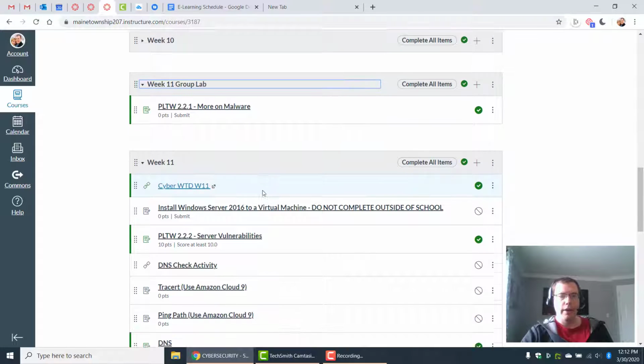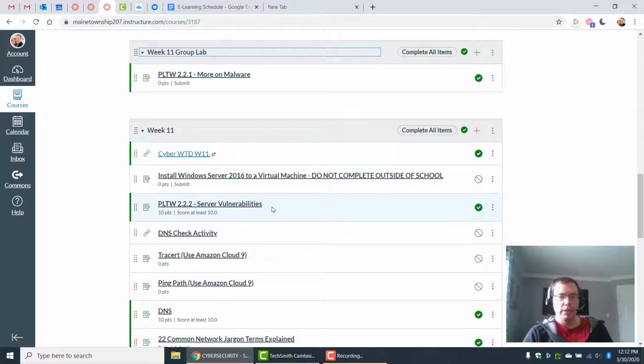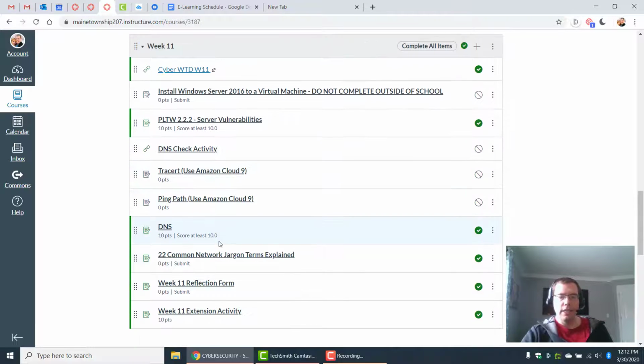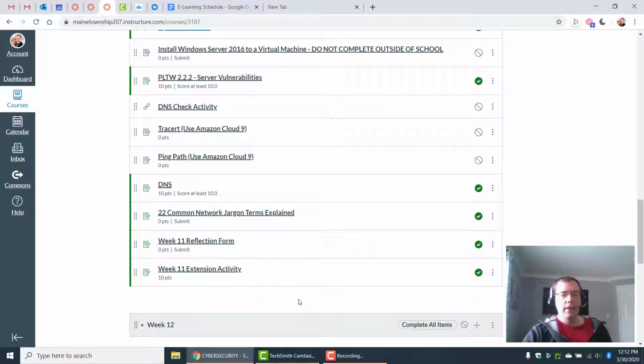This one, the PLTW 2.2.2, this is definitely a lab that I want you to complete also, and that's something that can be done on your own. I believe for this lab I also created a video on how to do that lab. And then we have the DNS, some articles and Edpuzzle videos about what DNS is, and the 22 commonly network jargon explained, and then we have our reflection and extension activities. So plenty to be working on this week.